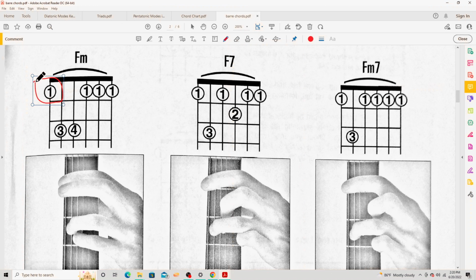So as long as your first finger's on the F here, you'll alter some of the fingering. In this case, the middle finger was lifted and became a bar for those 3 notes. So that gives you F minor. Then you'll notice over here that the ring finger is lifted to give you an F7. And then over here, they were both lifted to give you an F minor 7.